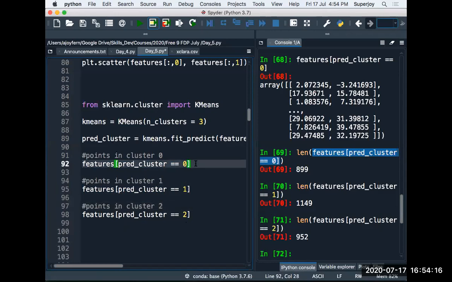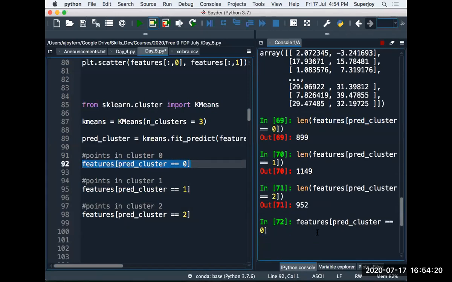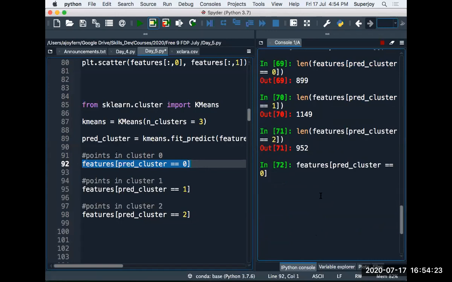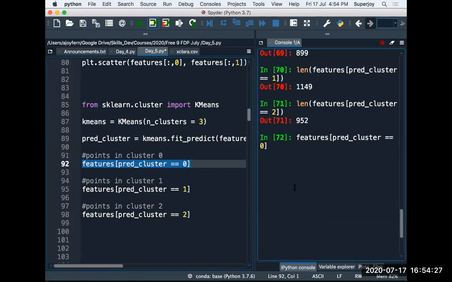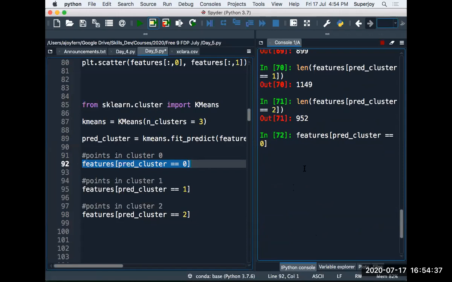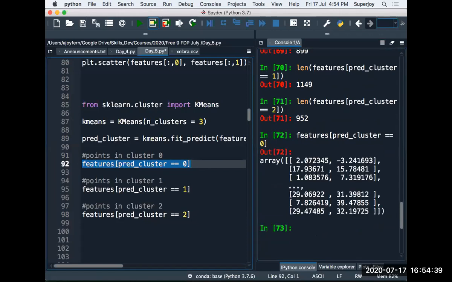Okay, guys, when we are running this command, we are getting both x and y coordinates, right? We are getting both x and y of the points that belong to cluster 0. See this, we are getting both the column values.